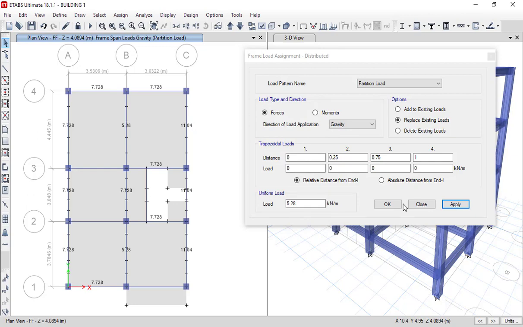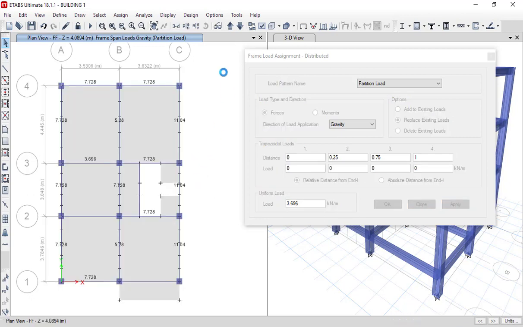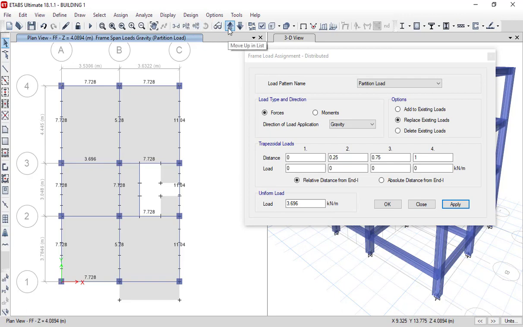And lastly we have partition wall with the opening, so we will select 3.696 and simply click on apply. So this is how you have applied all the first floor values. Now we will go to the second floor, move up. So right now we are on the second floor.